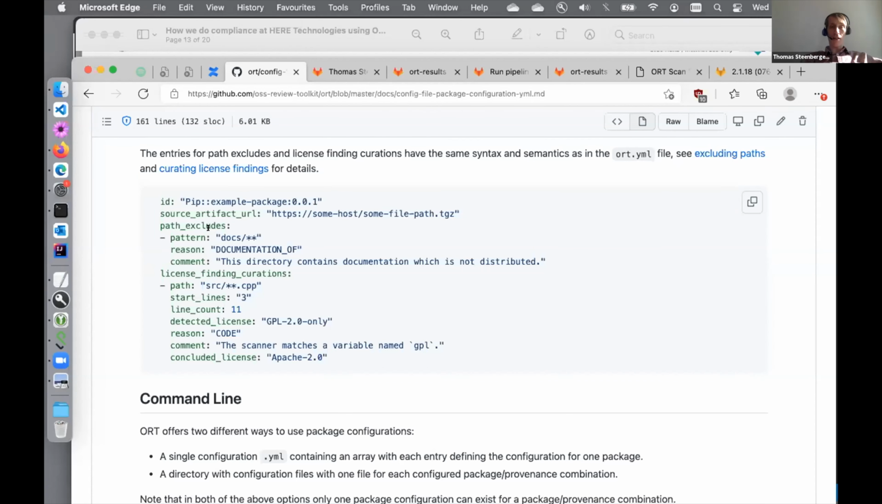And finally, the last mechanism that you use in Ort is where we actually start curating the license. This is what you see here below, where you can very specifically, with the start line and line count, indicate that these findings are actually a false positive, or that this is matching code, so make it this license. So Ort has really specific mechanisms to clean up the findings you get from a scanner from license matching.